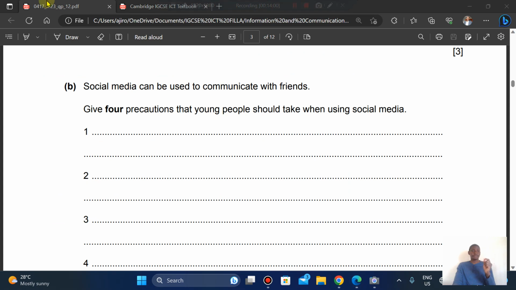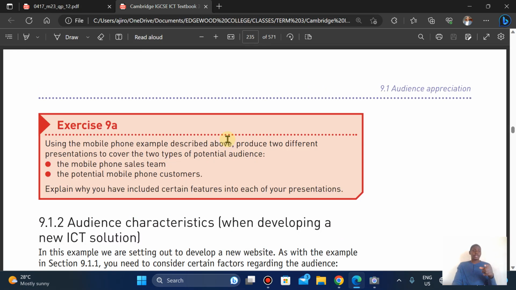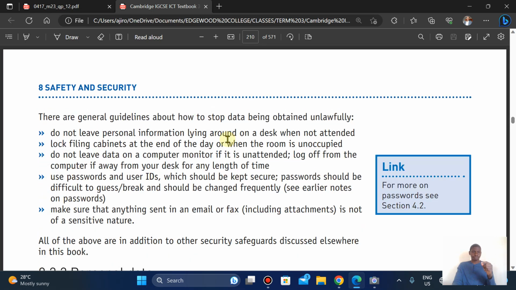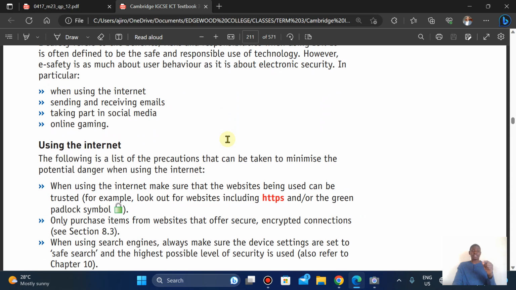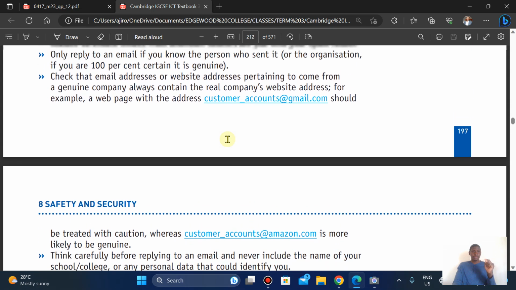Let me see this. Four precautions we're using. Okay, e-safety. Yeah, let's look at e-safety. That's chapter 8 of the textbook. Let's go to e-safety. I think that will give us what we're looking for. Yes, taking part in social media. E-safety is going to help us for that.